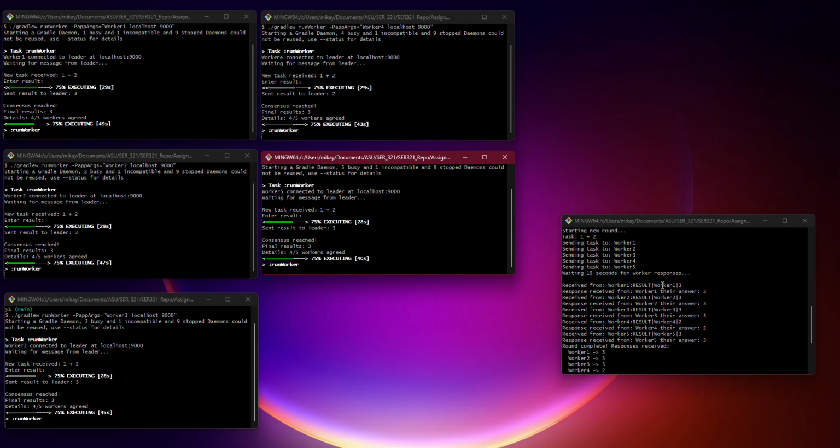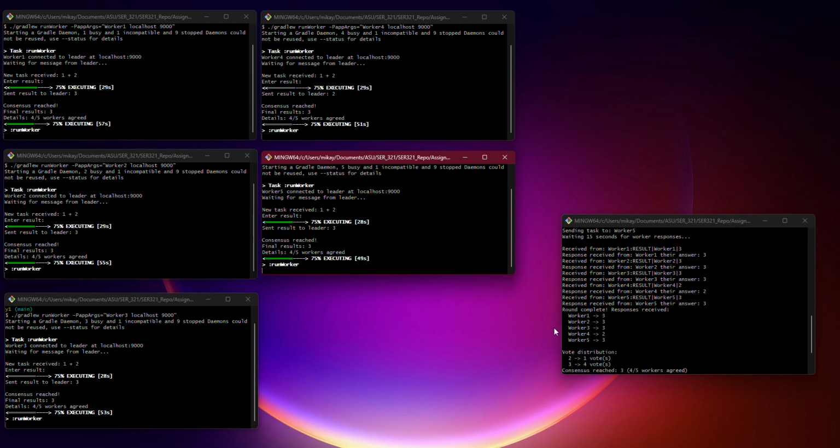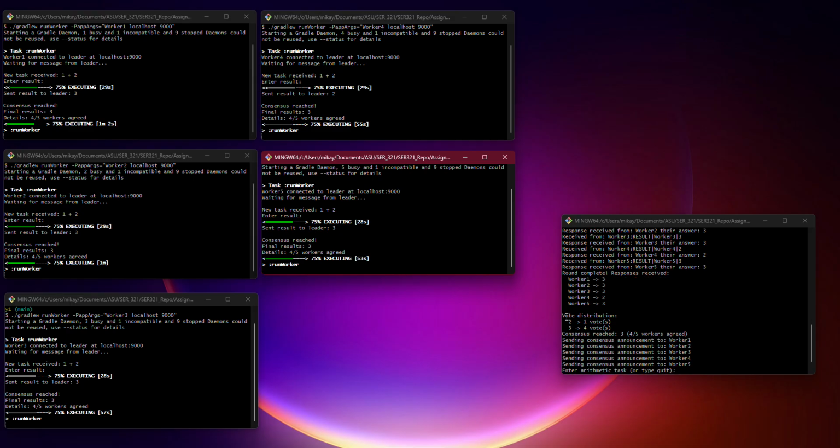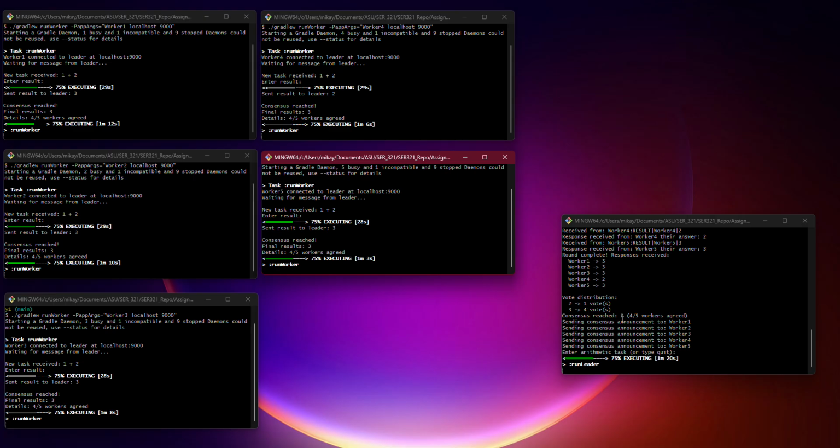So you can see that worker 1 typed in 3, and then it captures all of their responses, and you can see it here. And then it also prints it out a little bit nicer so that you can see what each one voted for. Vote distribution: only one person voted for 2. You can see that has 1 vote, and 3 voted for 4, which you can see is this as well. A consensus was reached. The consensus is 3, and 4 out of the 5 workers agreed.